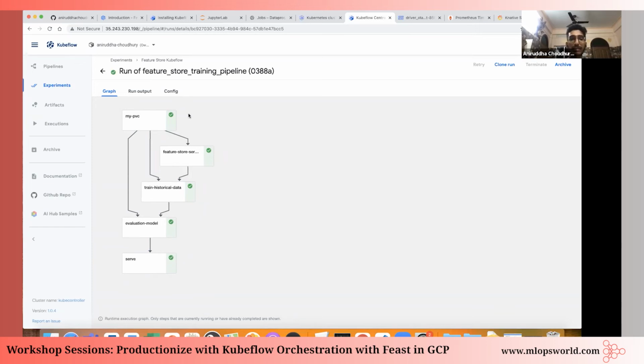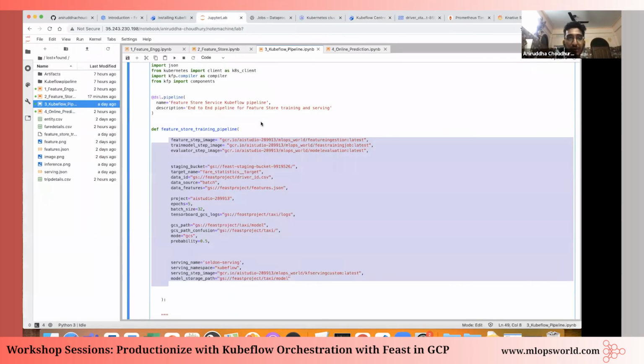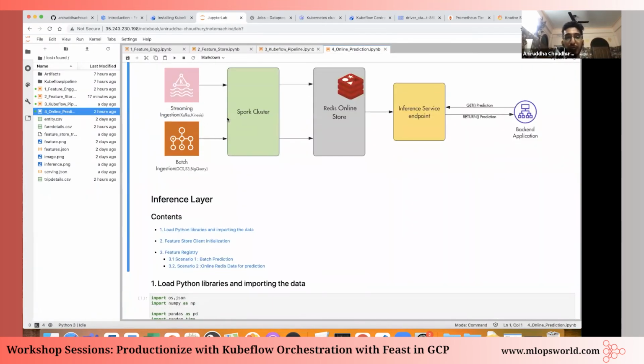Once you do that, the next topic is how to see the model pipeline online prediction. Now, how does this work? You have published your data to a Spark cluster, and you published your data to Redis, right? And now you'll have your inference endpoint to a backend application. So we have deployed the KServe serving, right? Now my KServe serving is running.